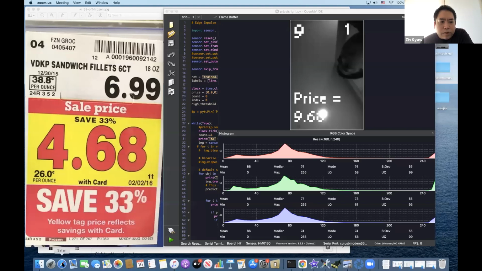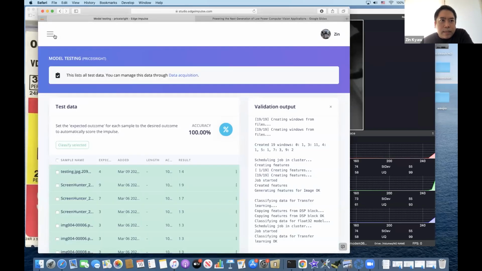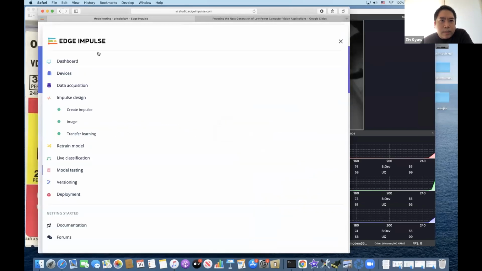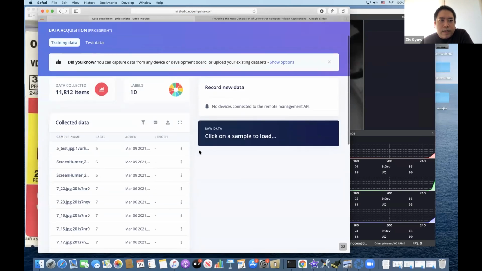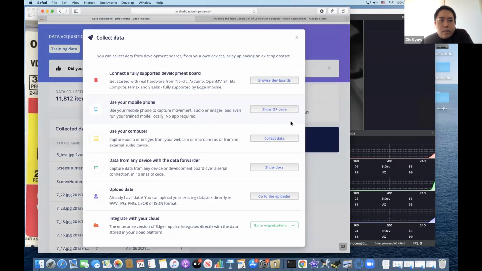So what I would like to do is walk you through our studio a little bit. This is how I constructed the design of this model itself. The first step is, of course, to import all of your training data. The way you can do this is many faceted. You could even use your mobile phone or your computer.